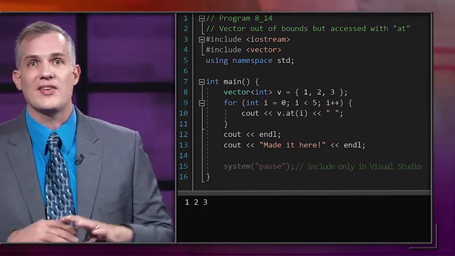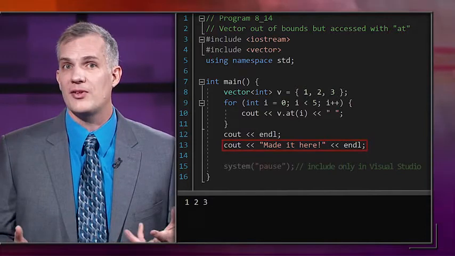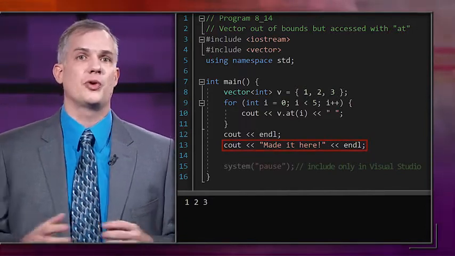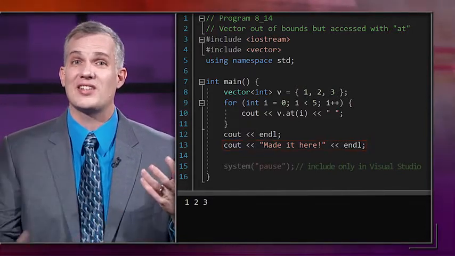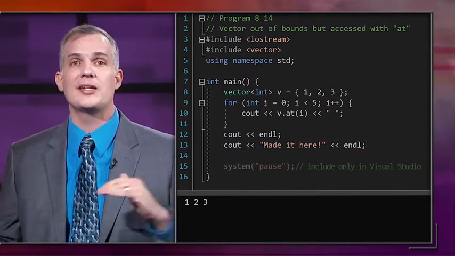Notice that we don't have anything printed out for the last 2 iterations of the loop, and we don't have the final line, made it here, printed out either. We never get to the later iterations of the loop or anything afterward, since the program ended right there.